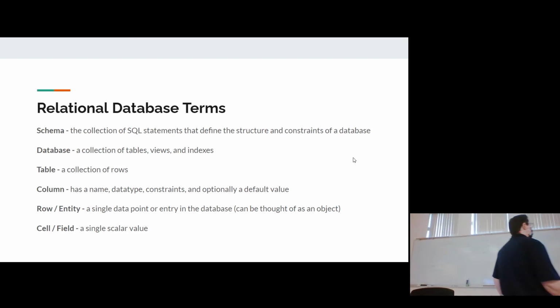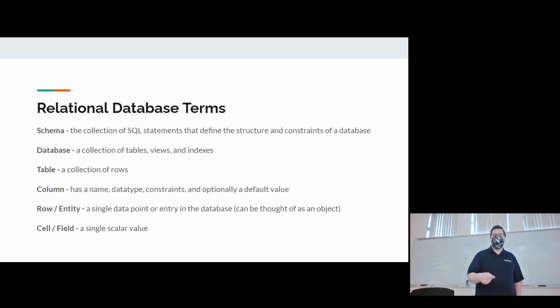So let's talk about some of the terminology when we're working with relational databases. First up is the schema. Okay, so the schema is the collection of SQL statements that define the structure and the constraints of a database. Okay, that's what a schema is. I'll repeat that. The schema is the collection of SQL statements that define both the structure and the constraints of the database. Okay, defines both parts of it.